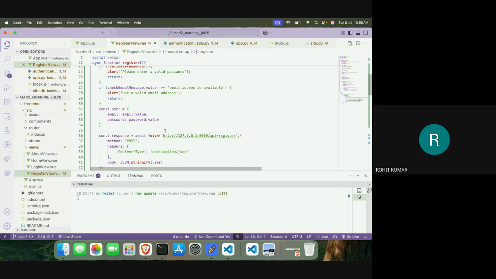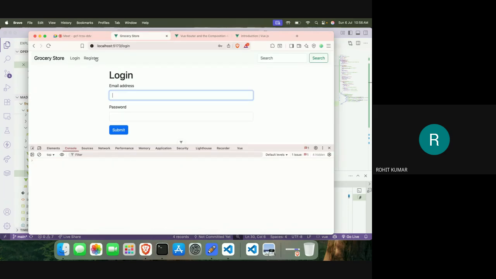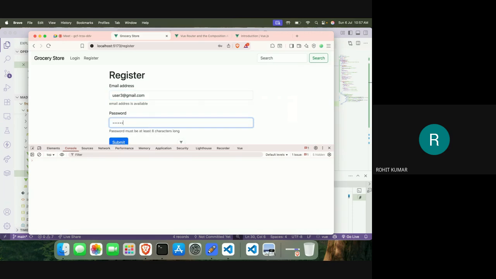Right now, what we're trying to do is use alerts to display the messages. But there's a problem. For example, when I click on register and try to register a user, let's say user2 or user3 at gmail.com, with some password, and then I enter.